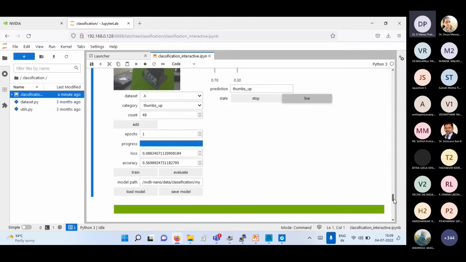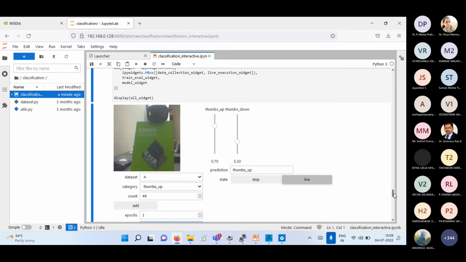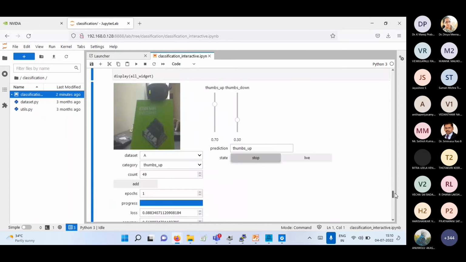Now I will show thumbs up or thumbs down. It shows the prediction value. Let us see, one minute. Okay, I have some low network connectivity, so I cannot share that. One minute, please. Give me a minute.